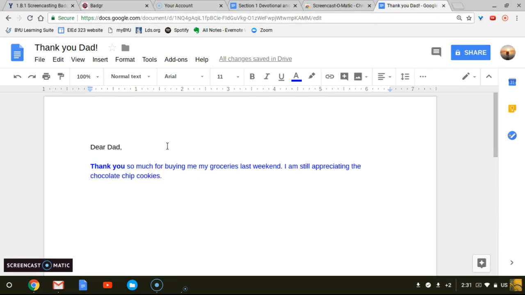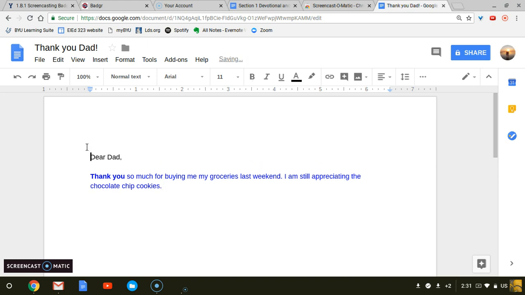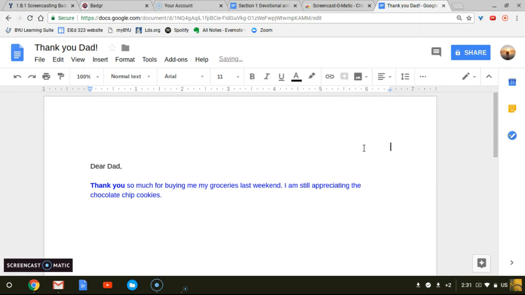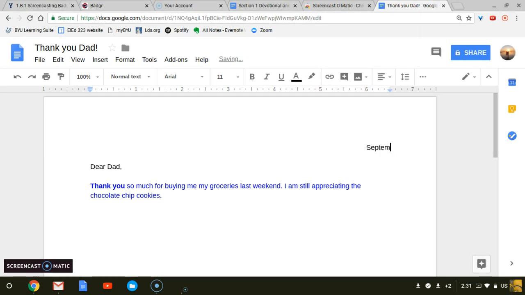Another thing I'm going to do is I'm going to put a date. So I'm going to actually skip down 2 spaces and then go up 2 more. And then I'm going to align it on the right side just like that. And I'm going to write September 15th, 2018. So that we have a date.